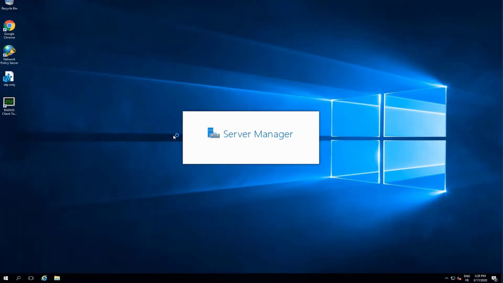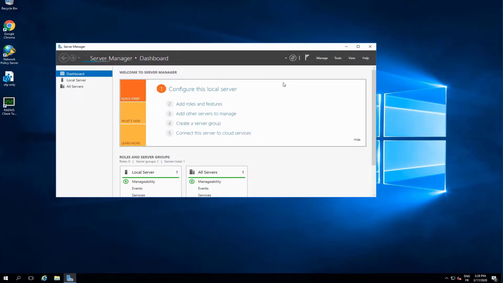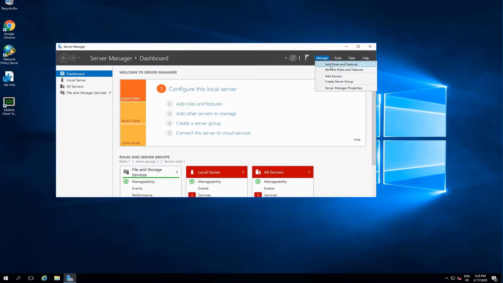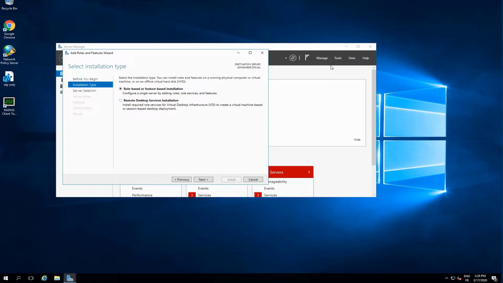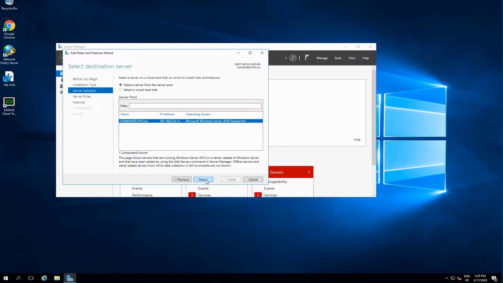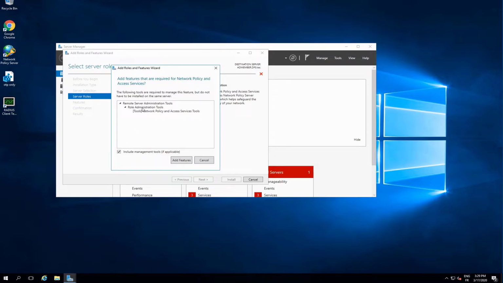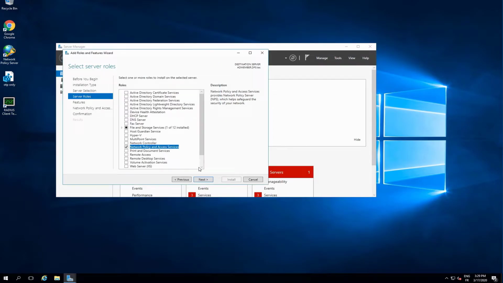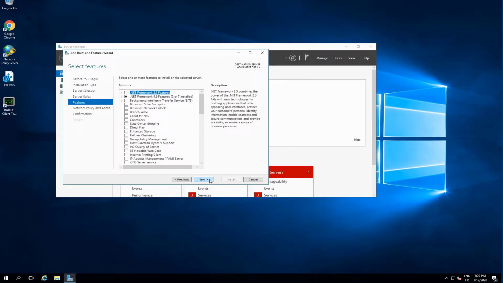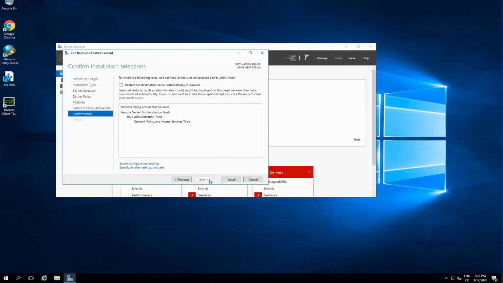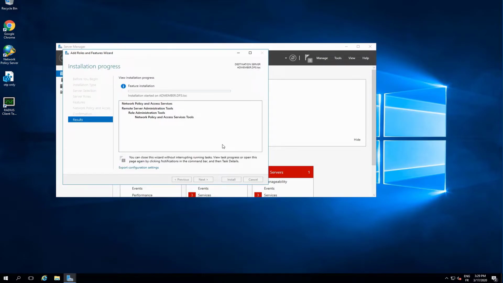I'm going to return to my member server where I will install the NPS component by opening the Server Manager dashboard, selecting Manage, and then Add Roles and Features. I will select role-based or feature-based installation and select my local server. I will then select the Network Policy and Access Services role and its required features and click Next until I reach the confirmation to install the role. Then I will click Install to begin the installation. Once the installation is complete, I will close the installation wizard.